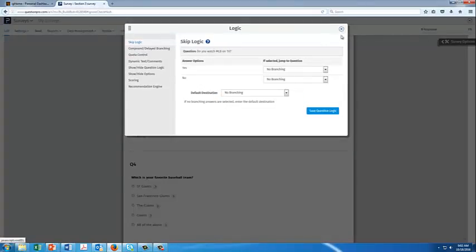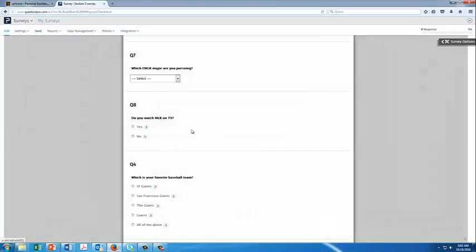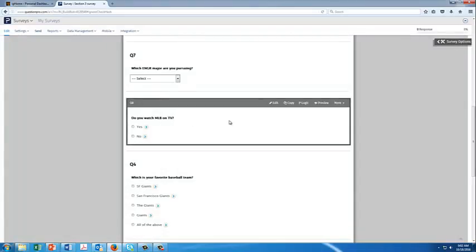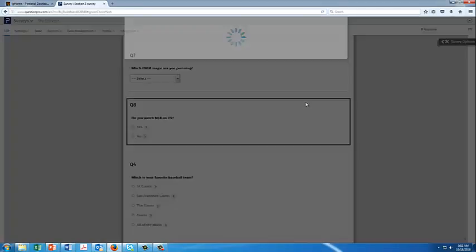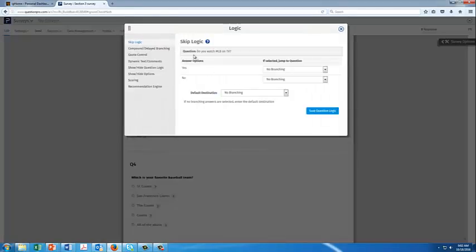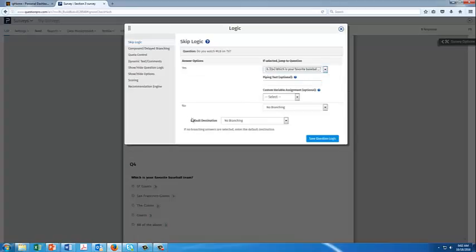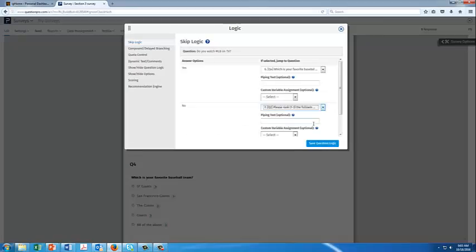Let me back up. What we do is, when we're on question 8 here about Major League Baseball on TV, I go over to the right and select the logic link, and it'll bring up a new screen. It shows the question, do you watch Major League Baseball on TV? And the answer options are highlighted below. If people respond yes, that they watch Major League Baseball on TV, I'd like to follow up with a question of which is your favorite baseball team. For those that said no, I will use the drop-down menu and have them proceed directly to the following question, which is a new topic, and then I say save question logic.